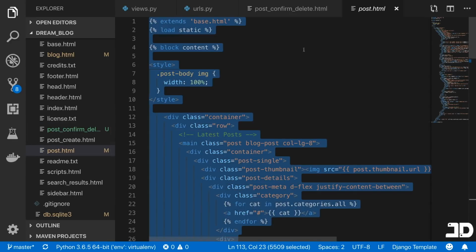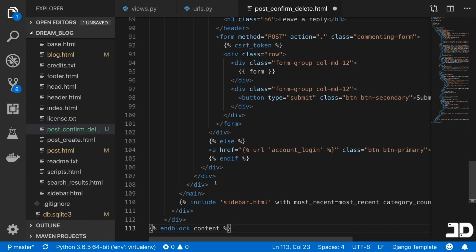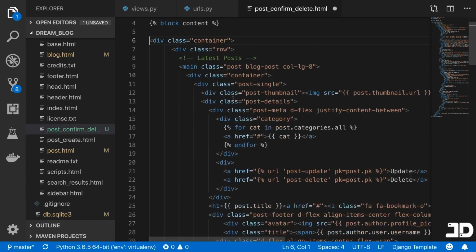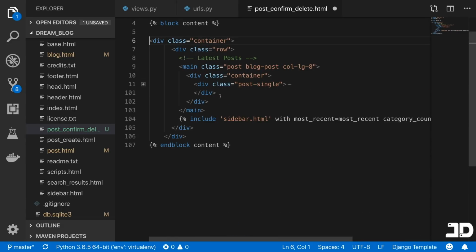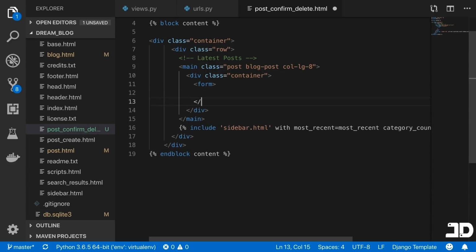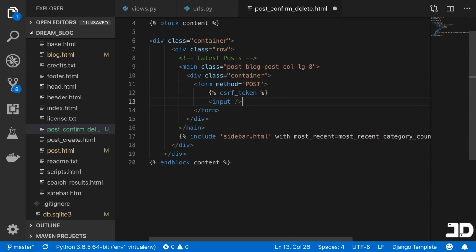And I'm just going to take everything from post.html, paste it in here, and we'll just get rid of what we don't need. So that would be everything up till the container, and we'll just put the form inside there. Like this. And we'll put the CSRF token. We'll say that the method is post. And then here we'll just put an input. We'll say that the type equals to submit. And we'll just say that the value equals to confirm, like that.